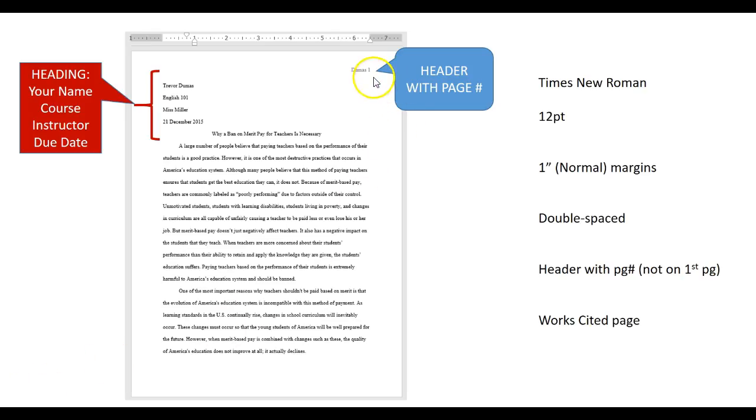So again, at the top of the page, you'll have a header with the page number that'll simply consist of your last name, a space, and then you're going to insert page number. And I'll show you how to do that on the next slide.